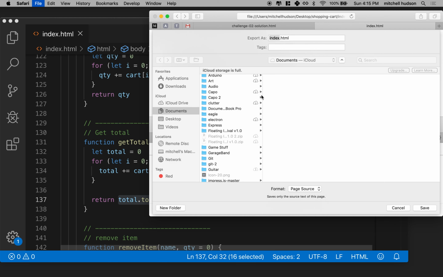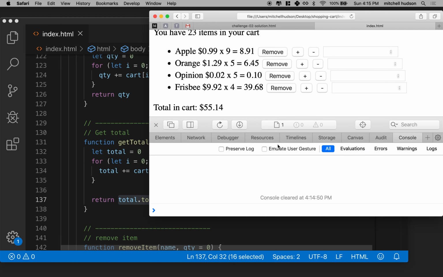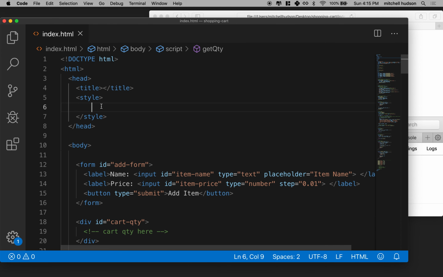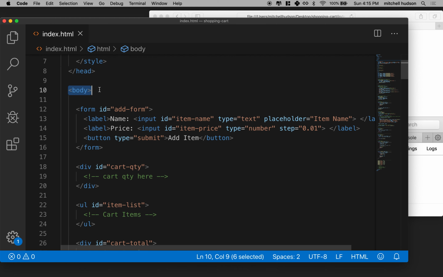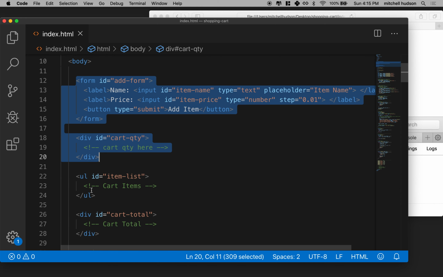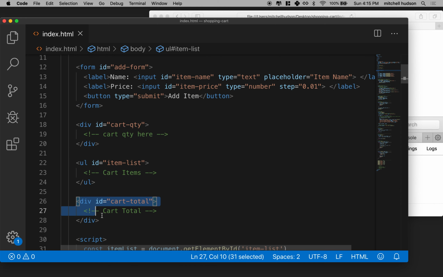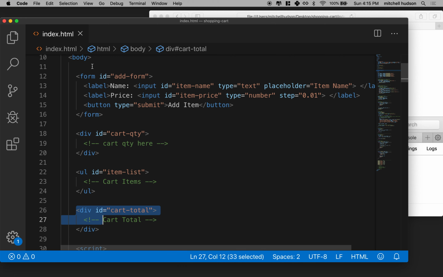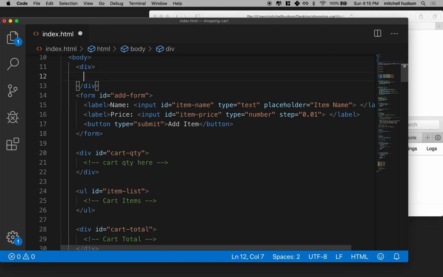Okay, so now let's start adding some styles, right? Maybe I'll move this into the next video, but we'll just get started here. So far I've got the body tag, and it's got a couple items in it. I've got the form, I've got a div, I've got this UL and another div. I probably need a container to wrap all these, right? So I'll add a div to the top level.